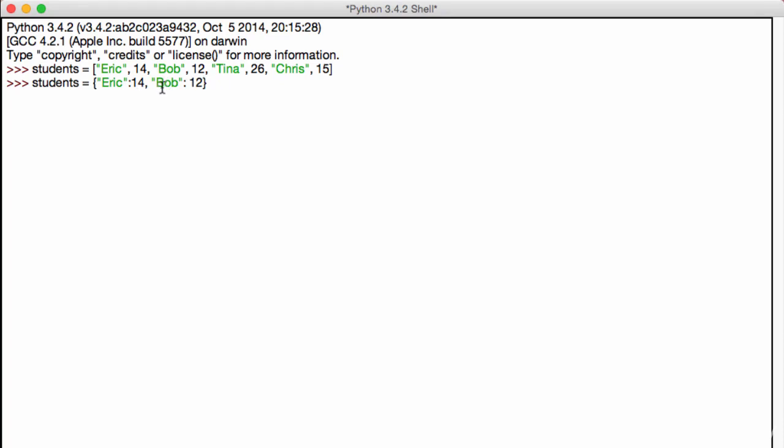So you write the key, colon, the value, and then we're talking about Tina. So Tina, and it's 26. All right, so this is our student dictionary, and you know why this is neat? Well, we can now access any of these values by putting in the key. I'm like, all right, so I need to find out what Bob's age is. How do I do that?